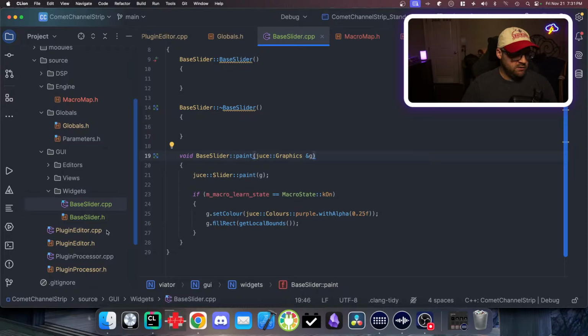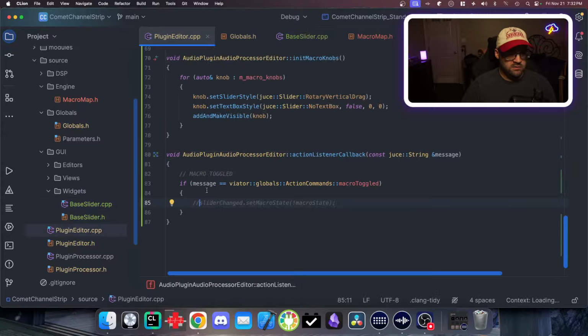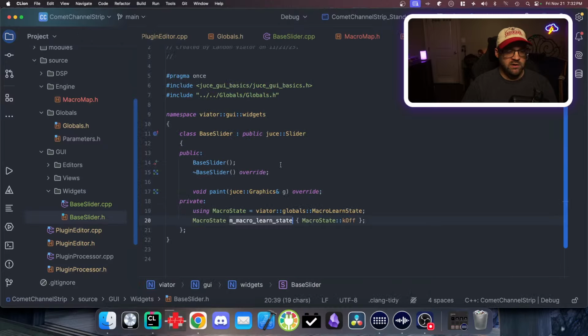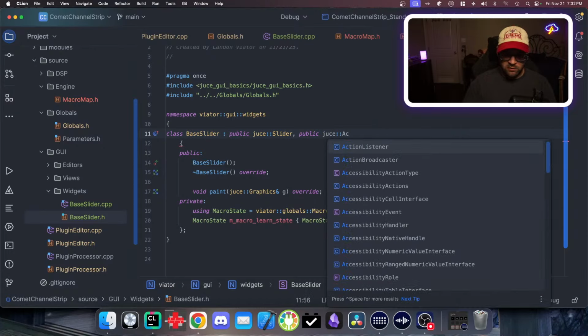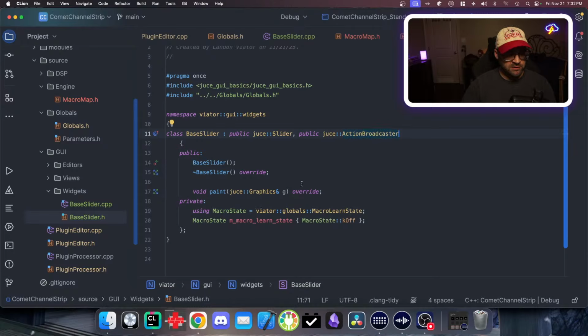I think I could go to the editor. So we're in our macro toggled. Oh, you know what we need to do is this. This is what it is. So we need to be able to broadcast an action change. So that's what we'll do on the slider. Action broadcaster. This is really easy.